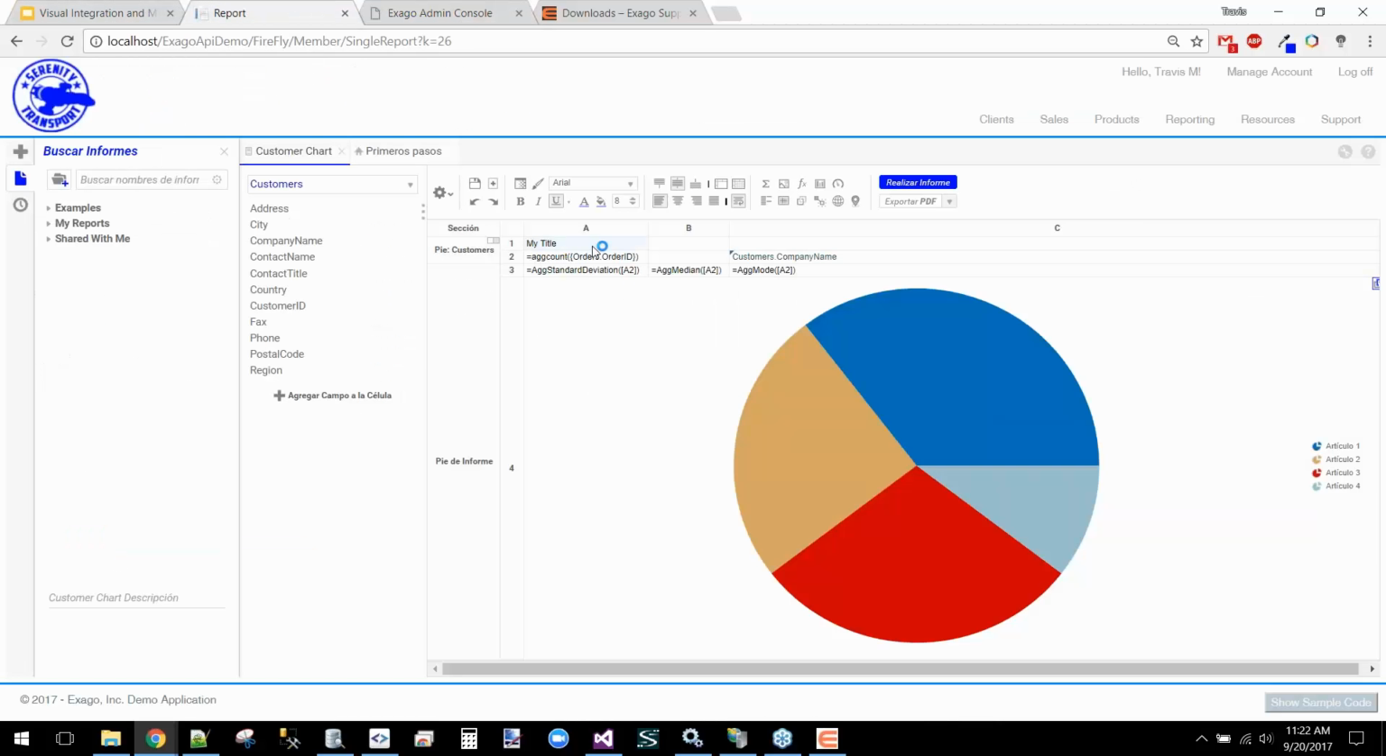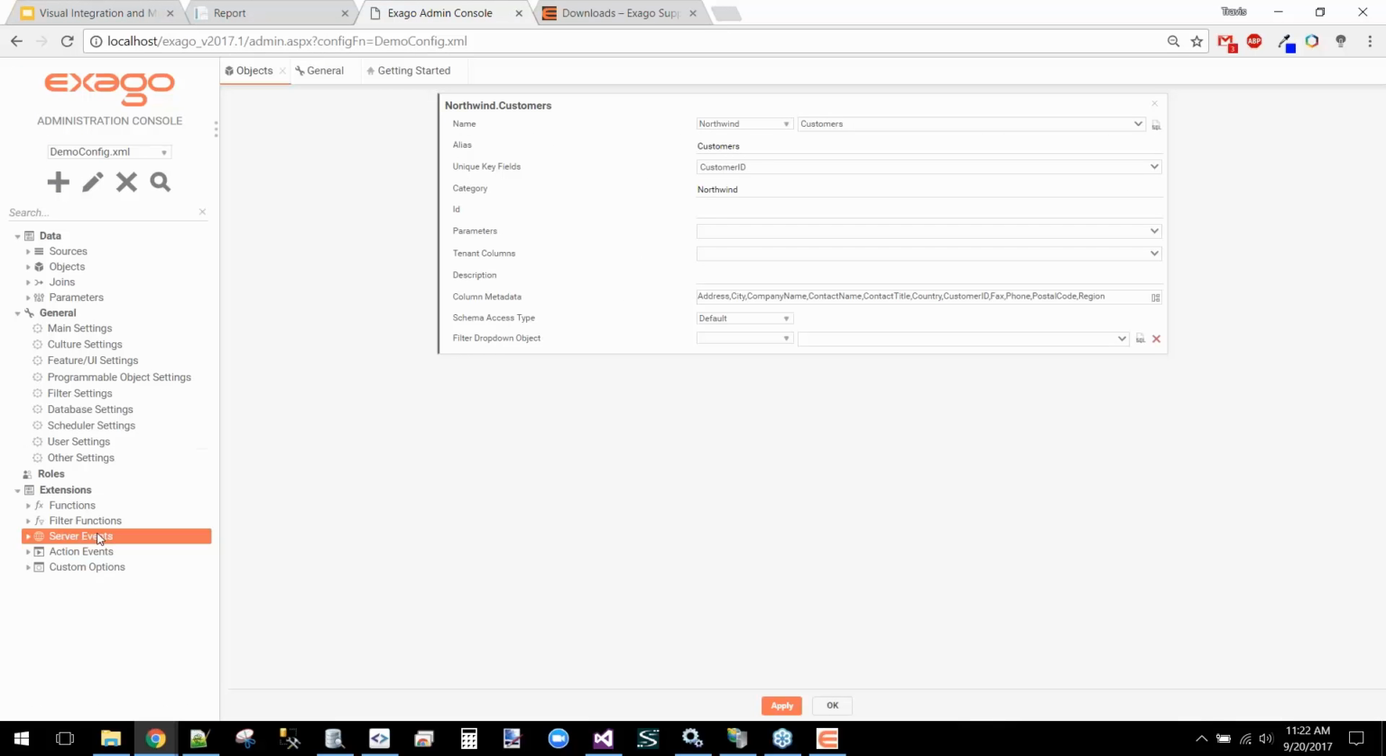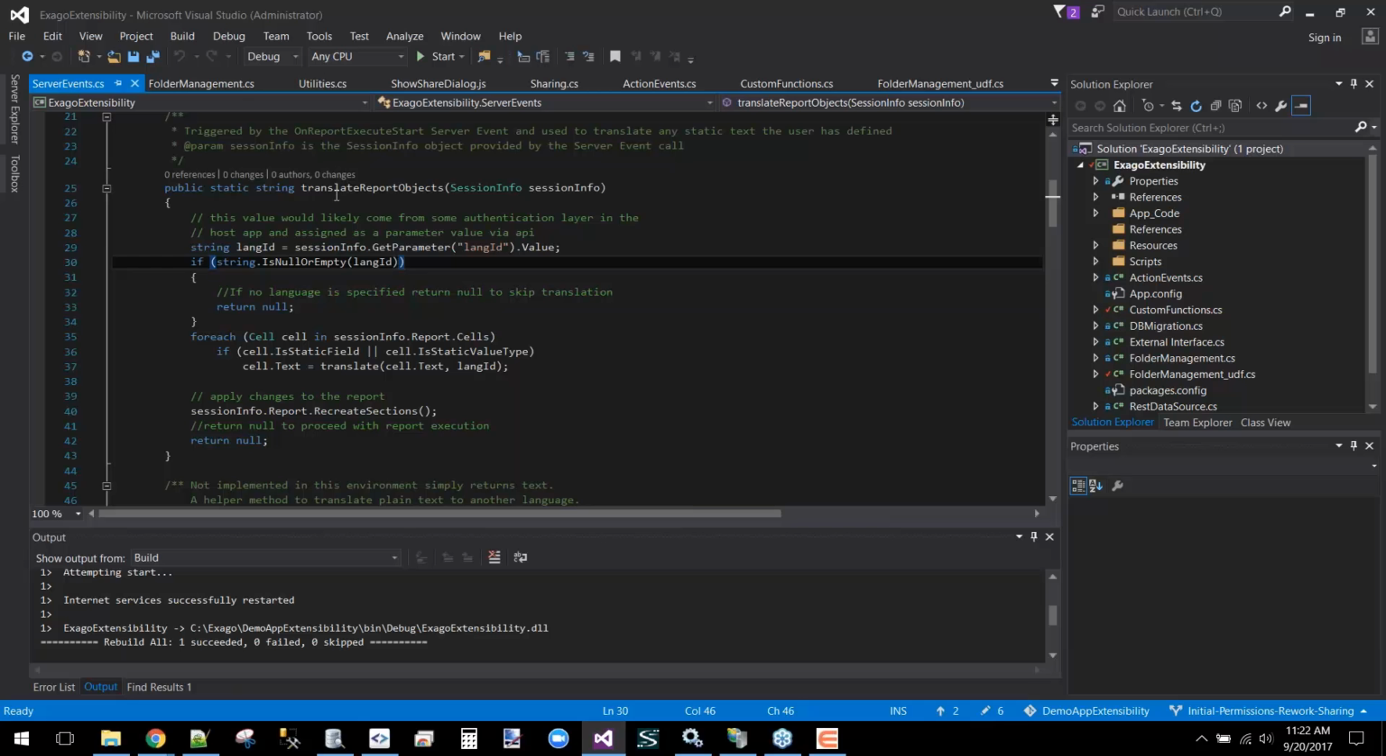So if we want to change the static text of a report, we can use a server event when a report first runs to inspect the text of the report and change it. And so I'm going to just briefly show the code for that here. We have a server event we've created here called translate report objects. And as you'll notice, it translates the report. What it does is it asks what language we want the user to show text in. Then it looks at every cell of the report, and it looks for a property called isStaticField or isStaticValueType.